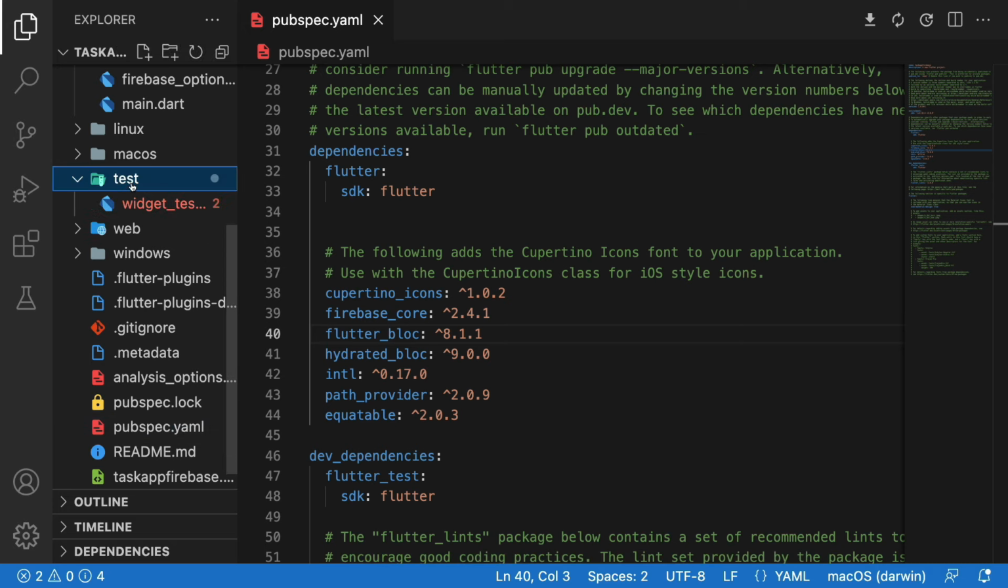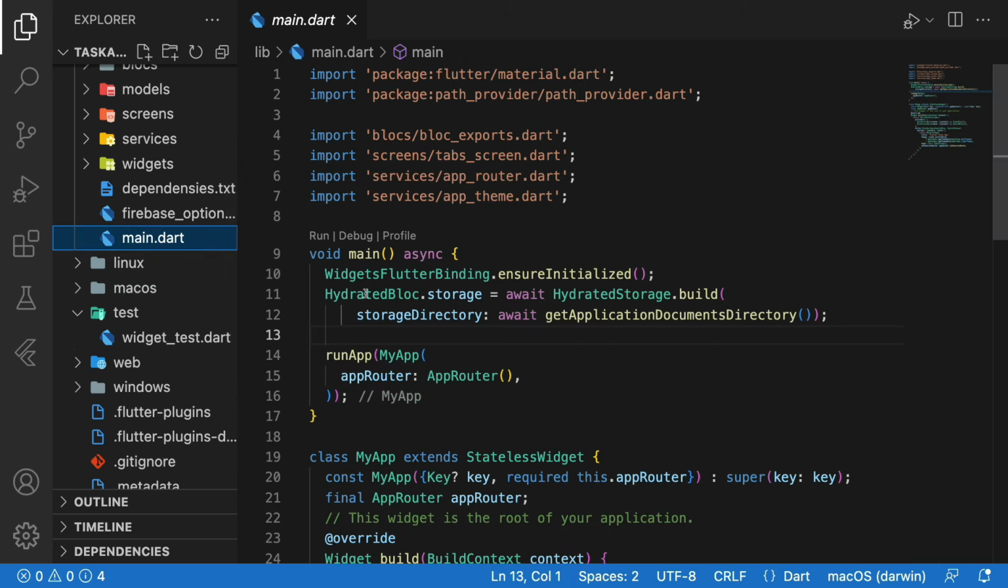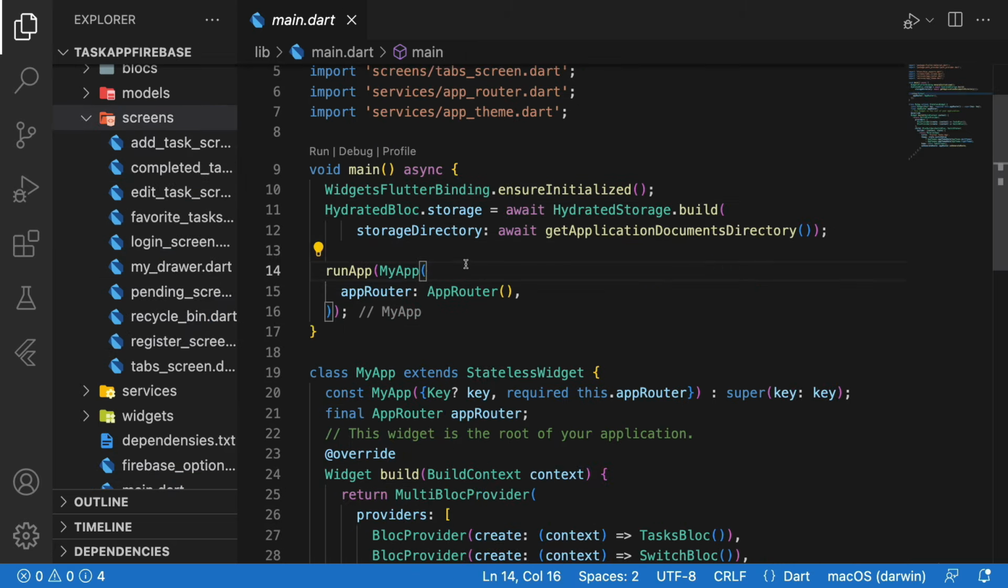And here, in the test folder, we need to fix this error. It must be the same as our main file. Here, in the project, we are using Hydrated Bloc version 9, and it's already migrated. So, press Next. And in the last step, we initialize Firebase.